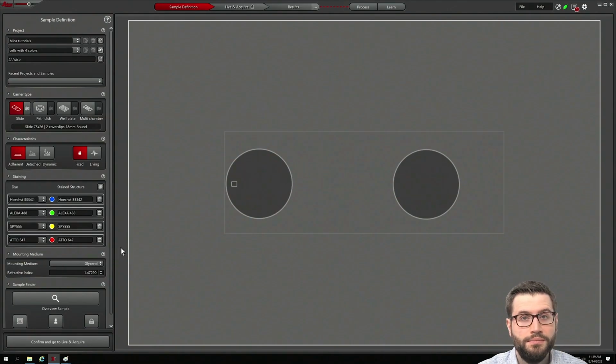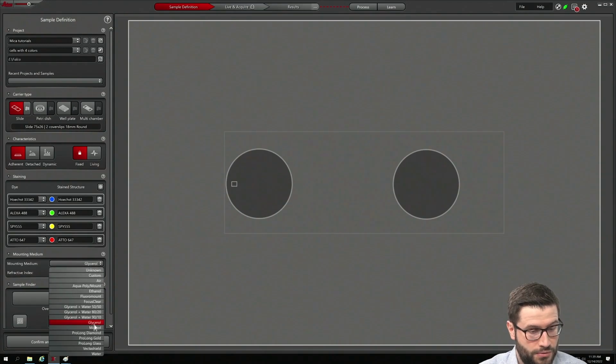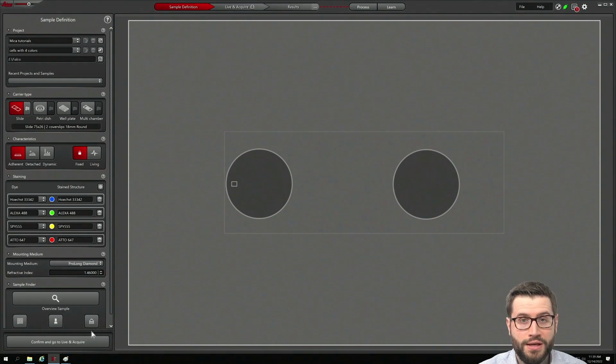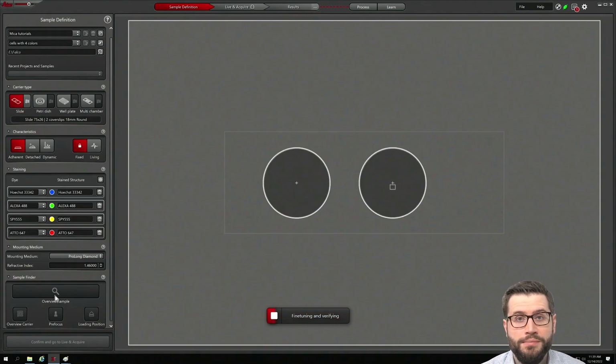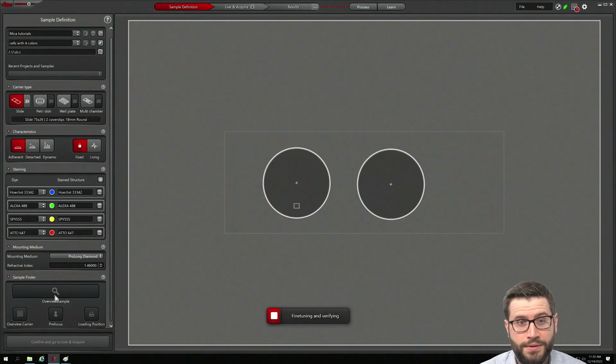Once this is done, I can select also the mounting medium of my sample, if it's fixed, and simply click on Overview. Now Mica's intelligent sample finder will scan the surface of my sample carrier and detect where the cover glasses are. The cool thing is, once this is done, Mica also creates an overview with a low magnifying objective, already giving you an overview of your entire sample carrier. So you basically know already where the sample you are looking for is.